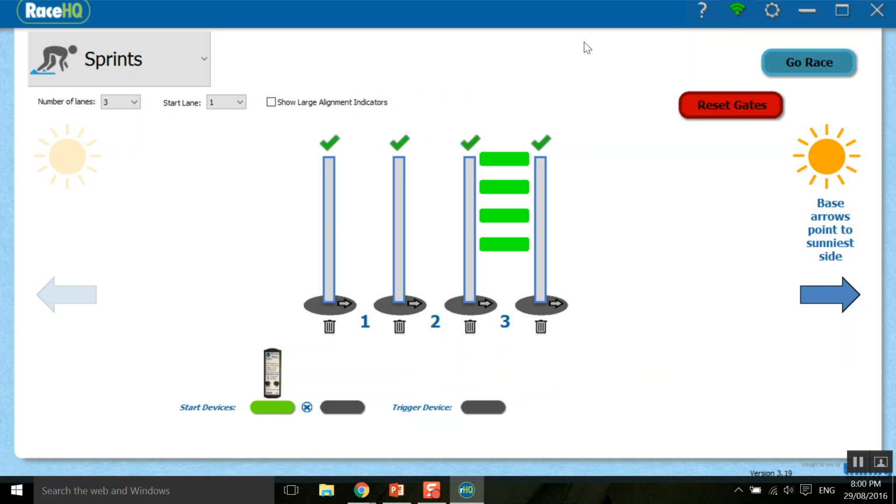So I don't need anything else on this screen. I've got my gates on, they're all green and happy. I've got my start device on, green and happy. Now common rookie error is that people don't turn the start device on here. Got a question?